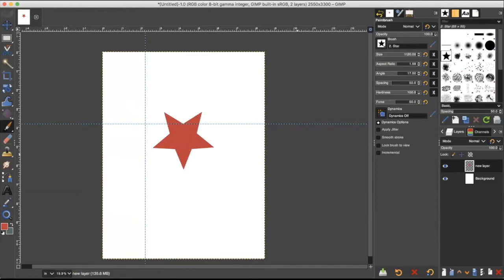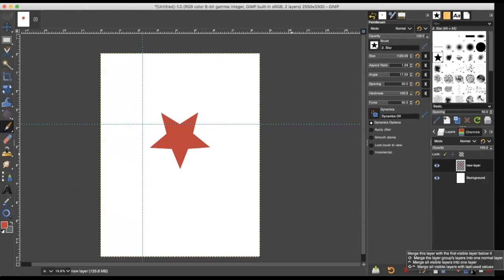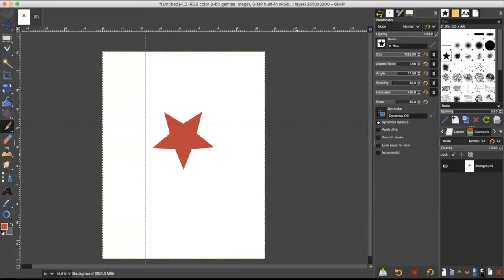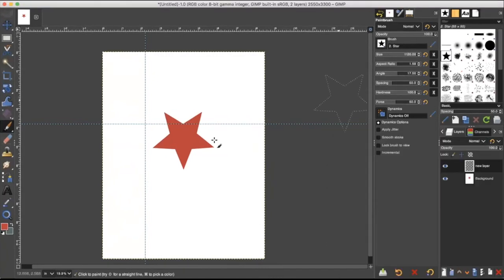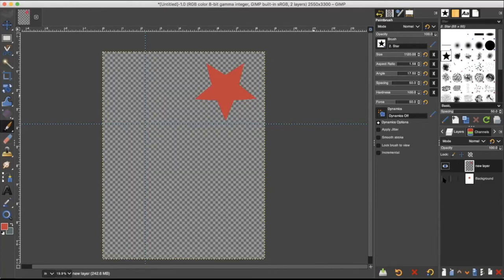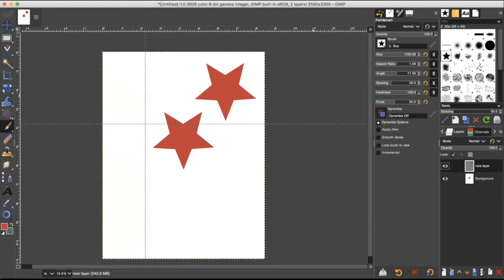Now I have a red star. I want to merge it to my background layer. So I'm going to merge this layer with the one below it. And now I have one layer. So I can no longer edit that star. I didn't create it as a path. So it's now one layer. So if I wanted to create a new layer, I'd have to go down here, create a new layer, fill with transparency, click OK. And now I'm in my new layer, and I'm going to make another star. So now I have two layers. If I turn one off, you can't see it anymore. And that's how that works.